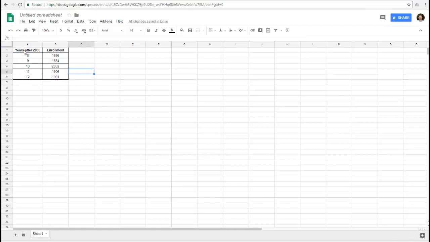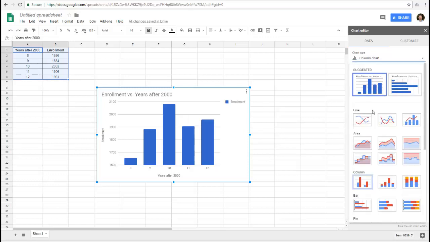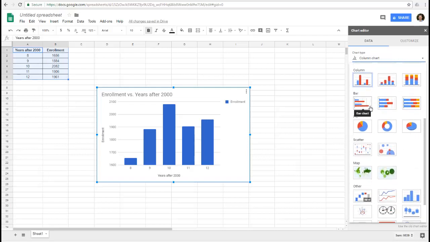Now what I'm going to do is create my scatter plot. So I'm just going to highlight all my data, including the header column here, and go over to Insert Chart. The default chart's not what I'm looking for. This is a column type or a bar graph. What I want is a scatter chart. So I'm going to scroll down here to scatter, and this is what I want, a scatter chart.